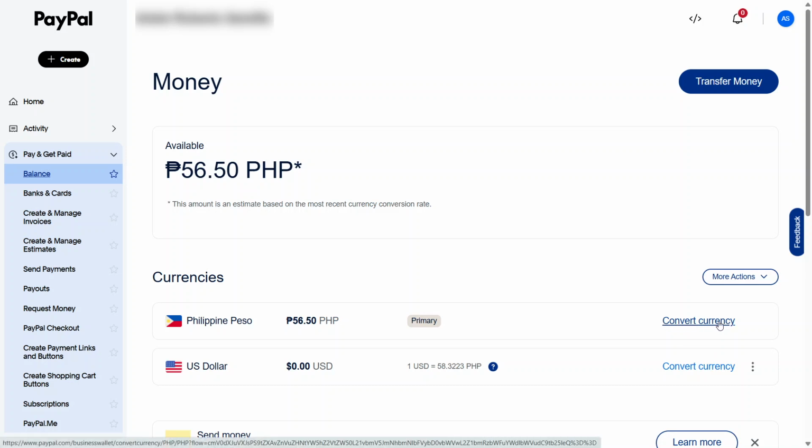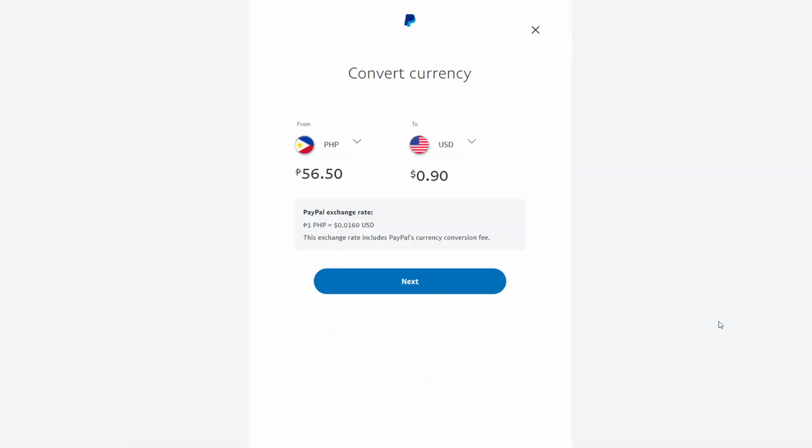On the right-hand side of that currency row, you should see a button labeled Convert Currency. Click that button to start the conversion process. A new page will open where you can set up the actual conversion.